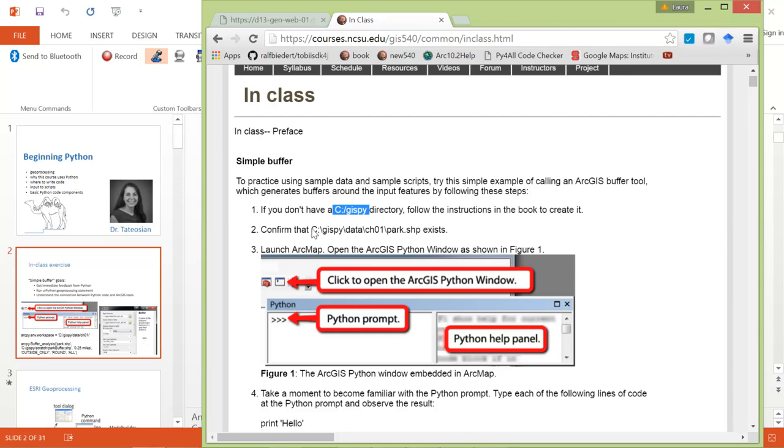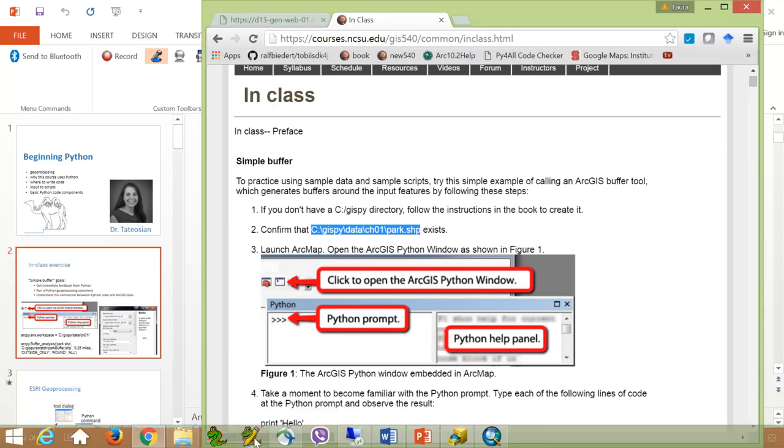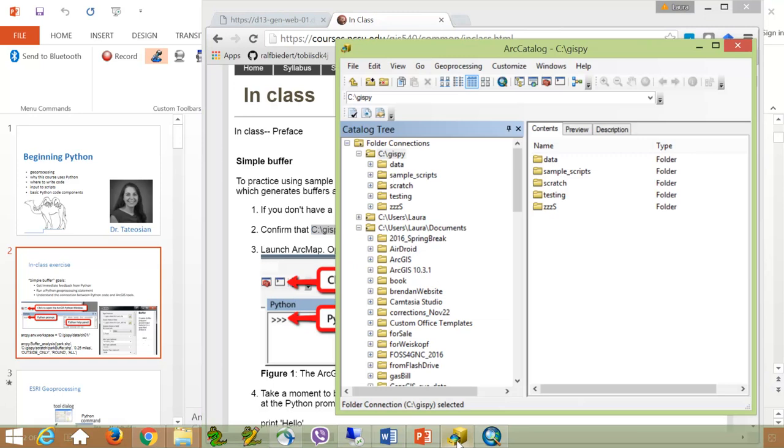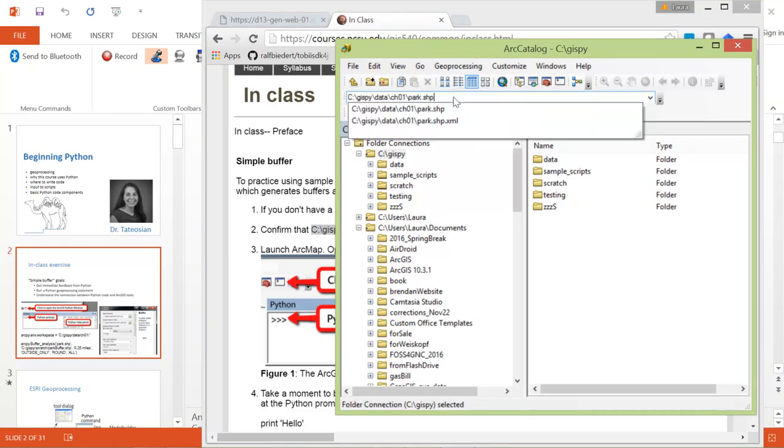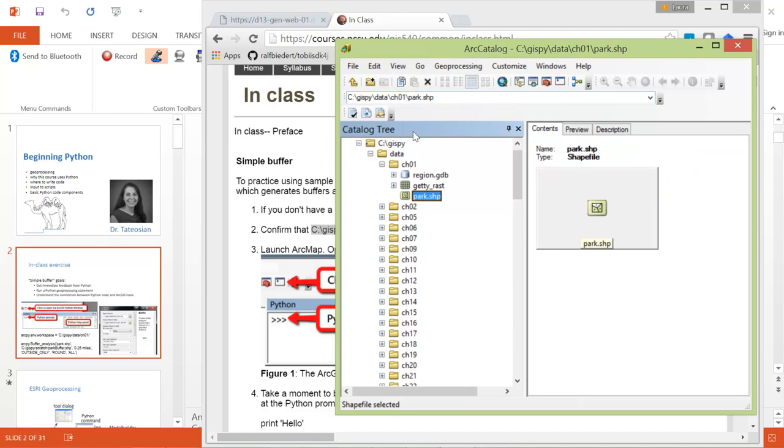And then we need to confirm that this shapefile exists, because this is going to be our input for this example. If we go to the GIS540 directory, we can do this as a shortcut, and we find that the path is correct. There's no double GIS540 in there. If you do have that, it's probably an unzipping problem.